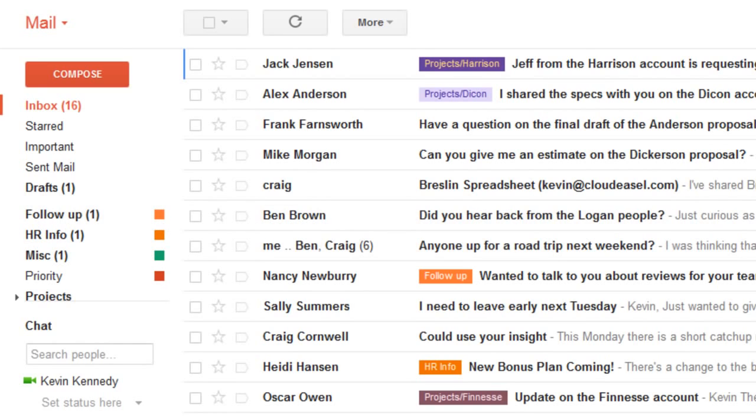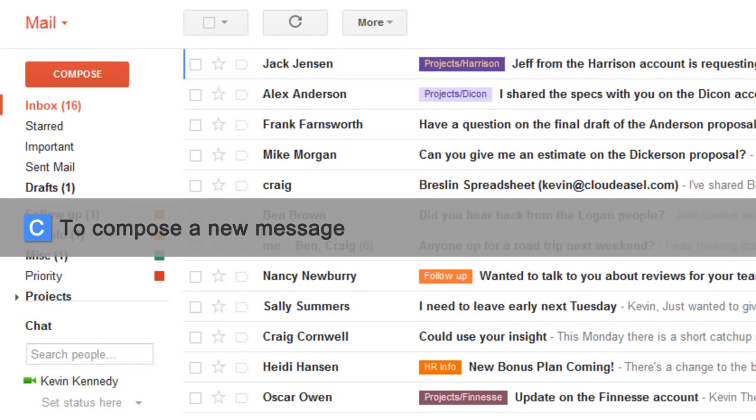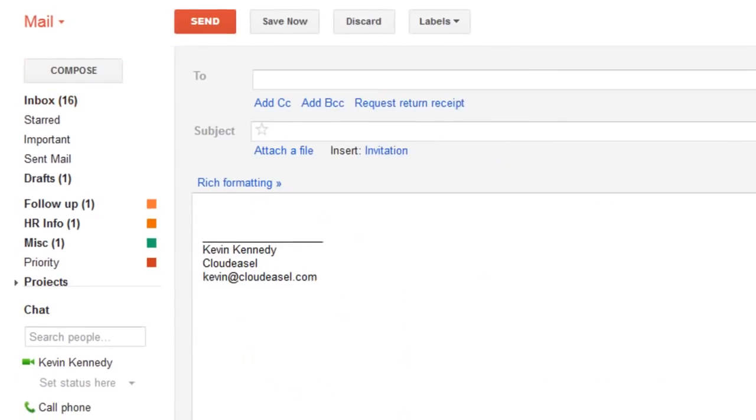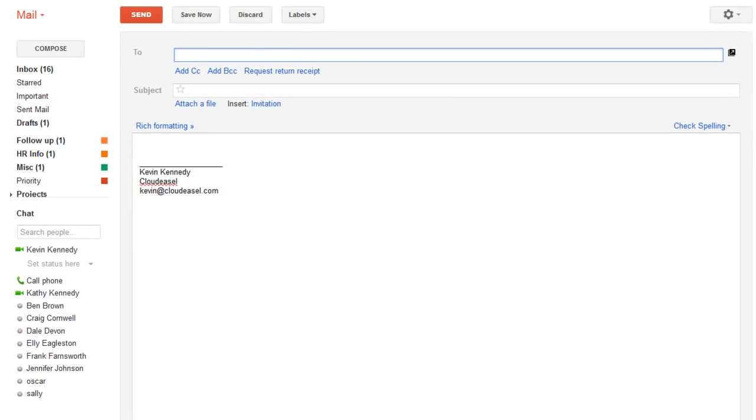Now that you've used a few shortcuts, let's compose a message. To begin a new email message, click Compose to display the Compose window, or using keyboard shortcuts, just type the letter C. Gmail displays the Compose window over your inbox and places the focus of your cursor in the To field.